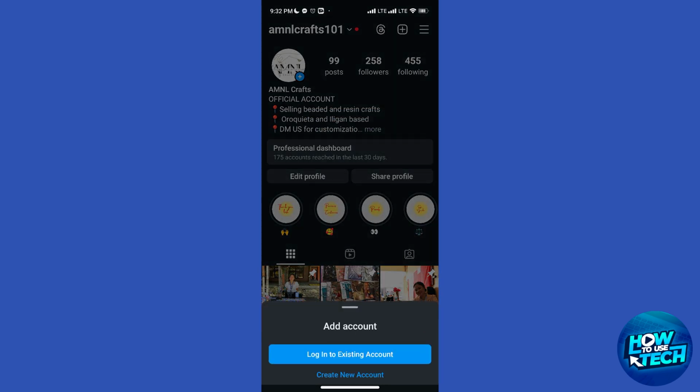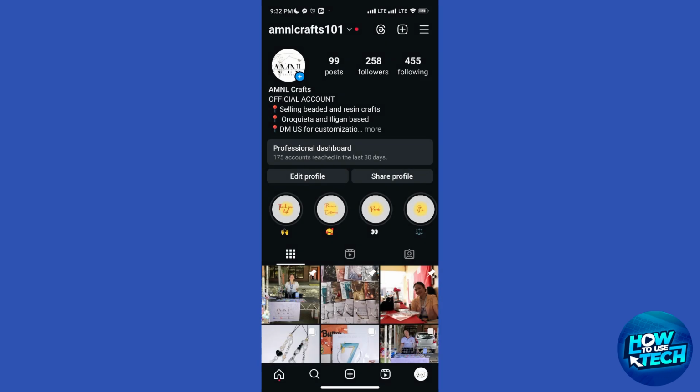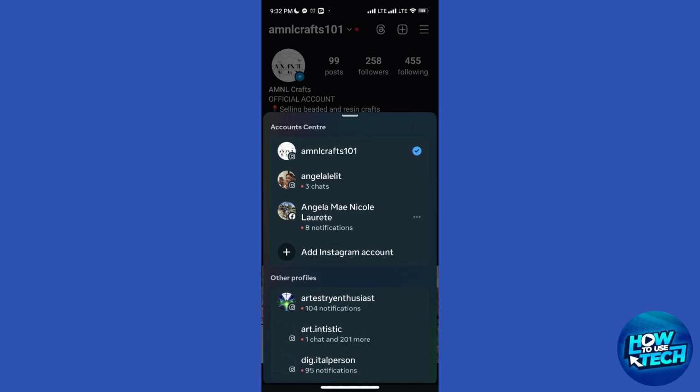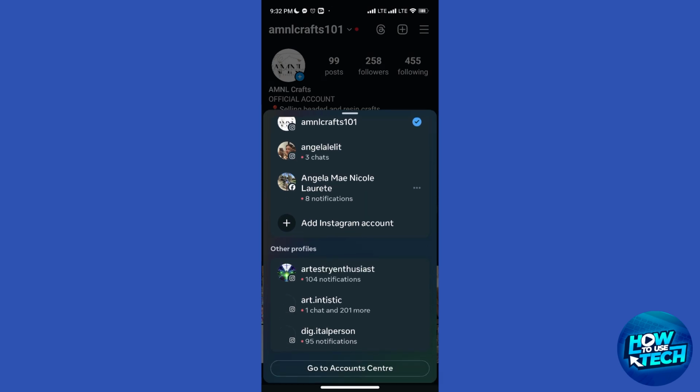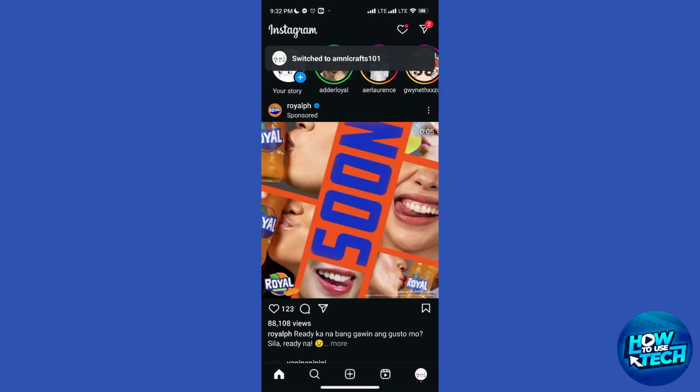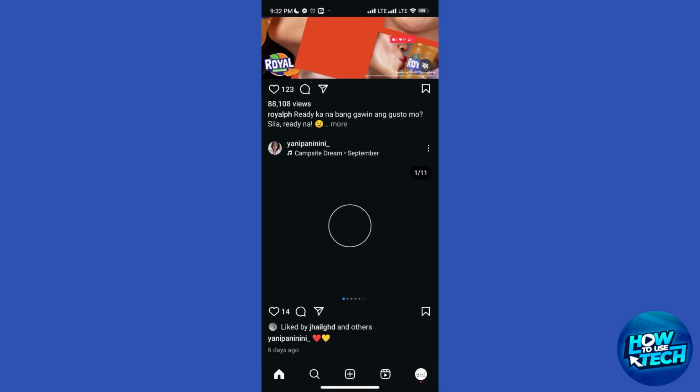So in order for us to add another account, just click add Instagram account. We have two options here: log into an existing account or create a new account. Just choose your preferred way and then follow the directions that will be shown to you. So let us say that we have just created an existing account, and this is the existing account. So I will just click that account, and then we are already in another account. Let us do that again with a different account, and here you go. And that is everything you need to know about how to add multiple accounts on Instagram.